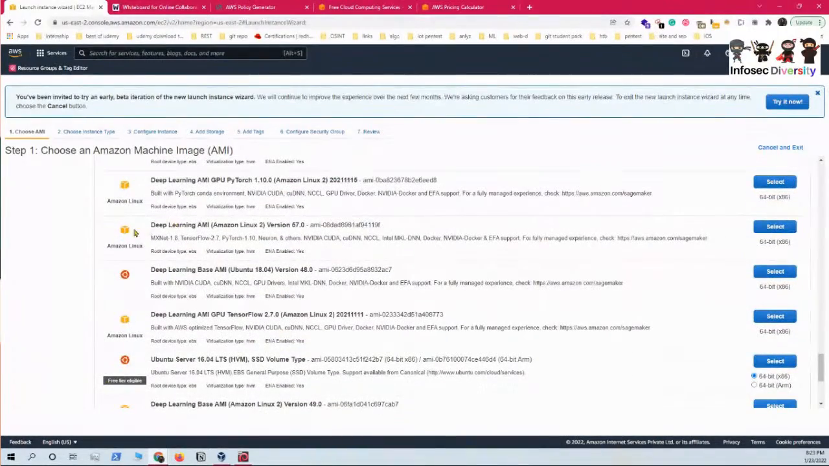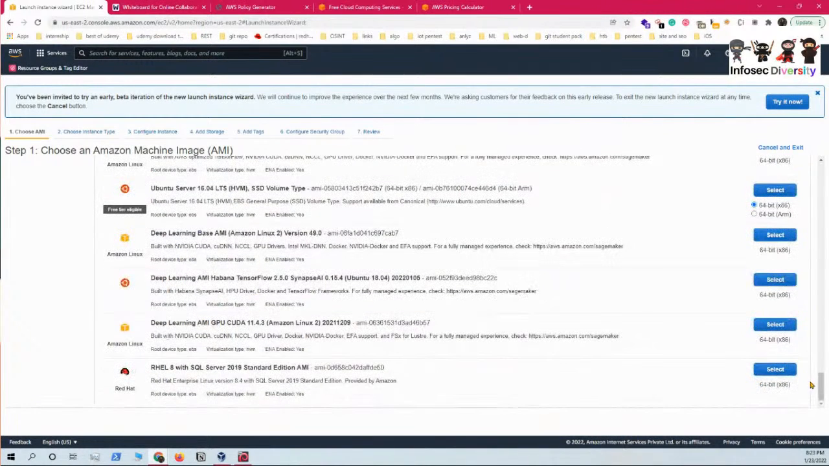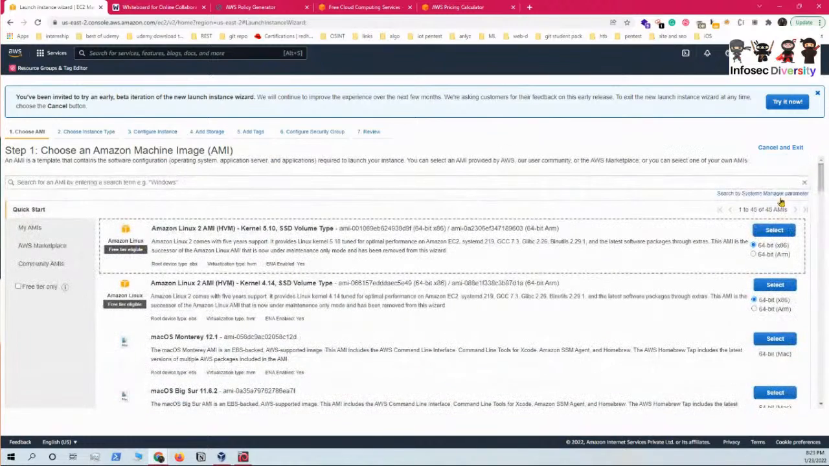There are also specific things they are mentioning here. Deep learning means it's configured, and all the packages that are used for doing deep learning stuff are there. So yes, there are a bunch of them.